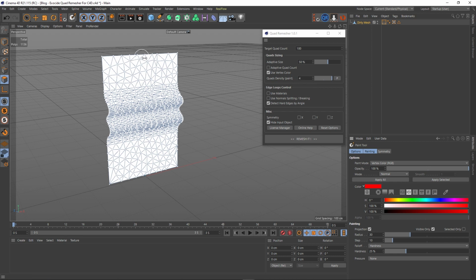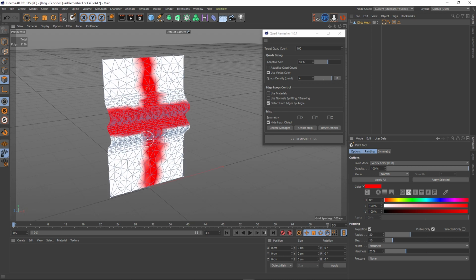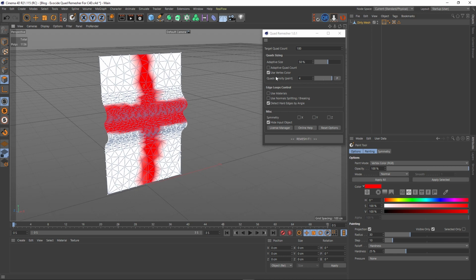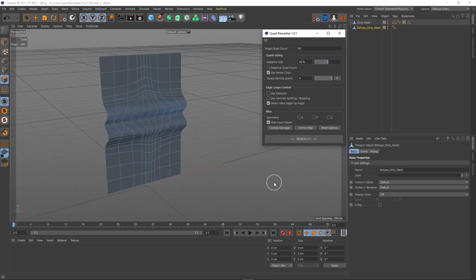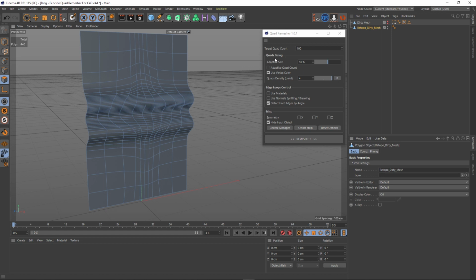So what I'm going to do is just paint on some colour. I might do this as well. There we go. Looks like the England flag, doesn't it? And then I'm just going to remesh. And as you can see, the density of the quads are now gathered around where I painted.